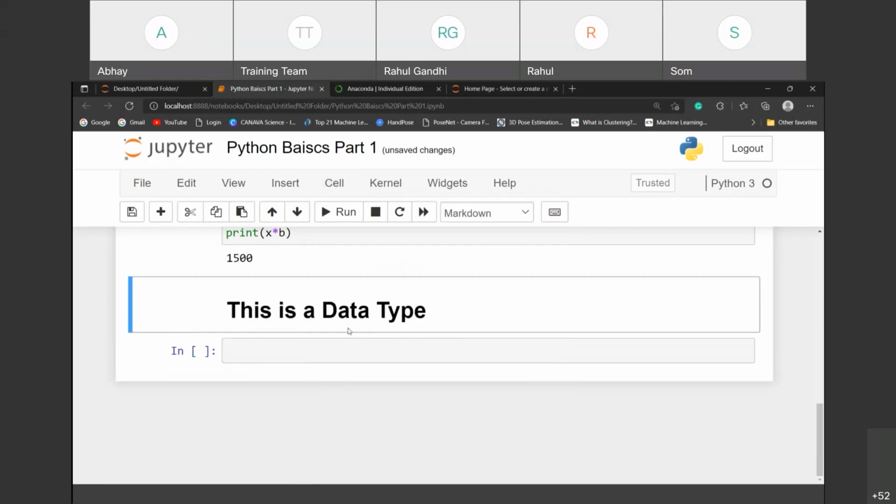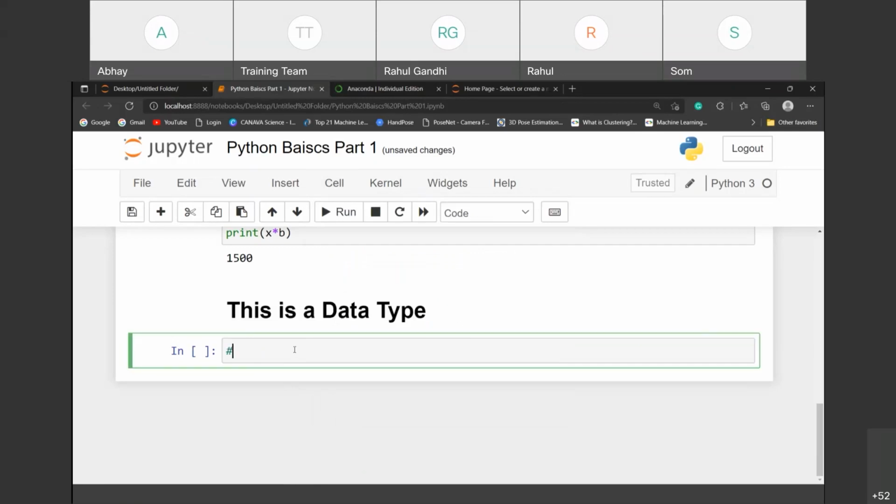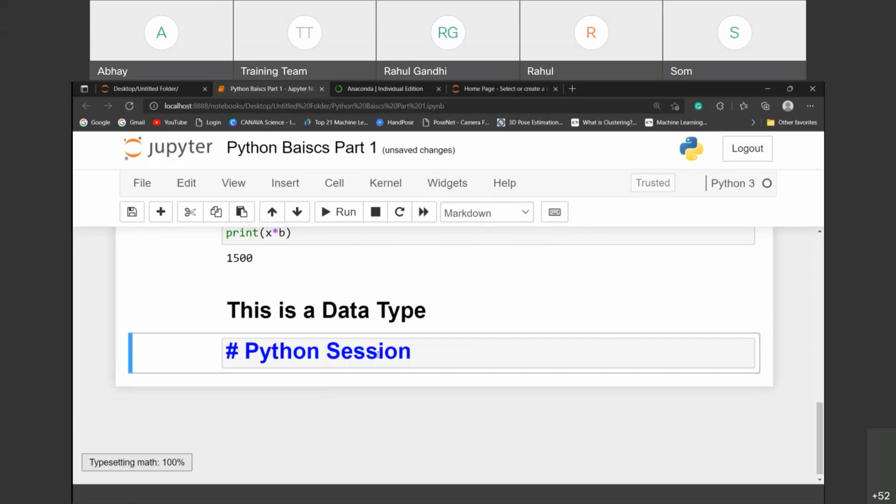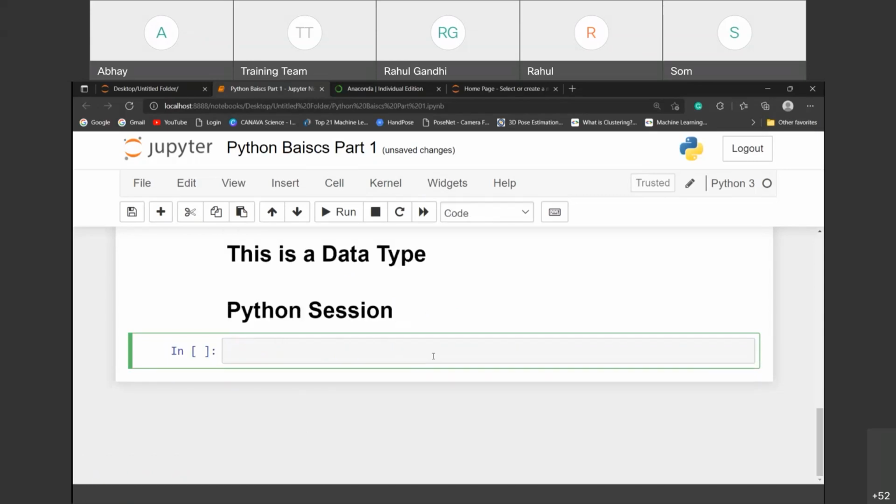So how have I done this? You just have to pass hash, space, and I'm just passing some string, Python session. Hash space Python session. That's it. And you have to add Escape plus M. See, Escape plus M. That's it. And once I've done this, Escape plus M, you have to just execute with Shift plus Enter. That's it. This is the way you can execute.